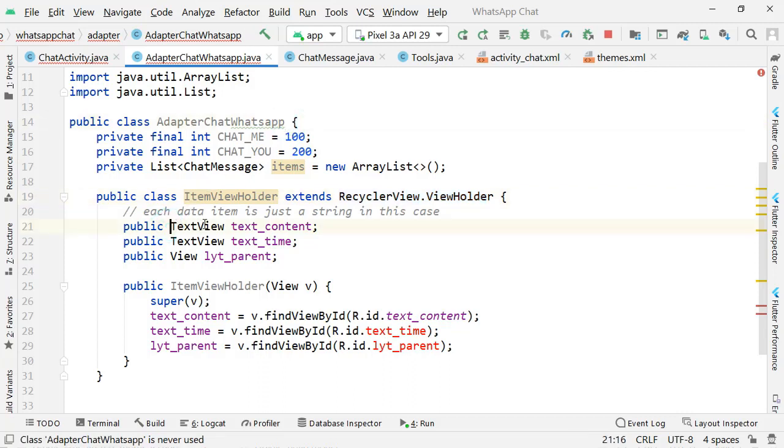So it is having the text view, the text view of content, the text view of time, and then the view, the parent layout. So create this class, and it is having the item view by view holder. Okay, this item view holder, and we're having this text view being initialized to text content.